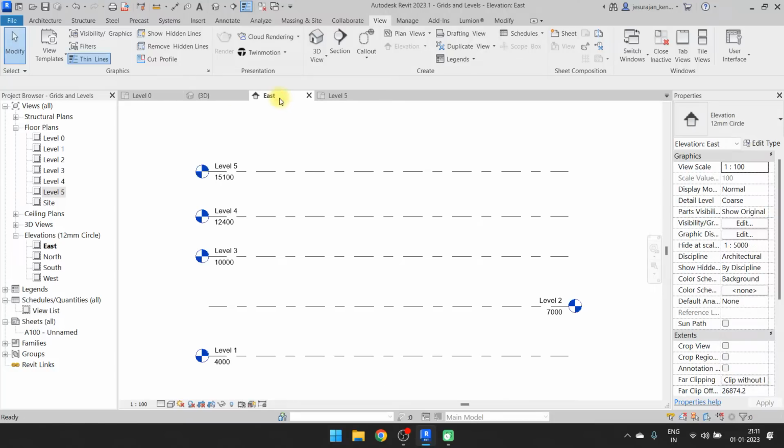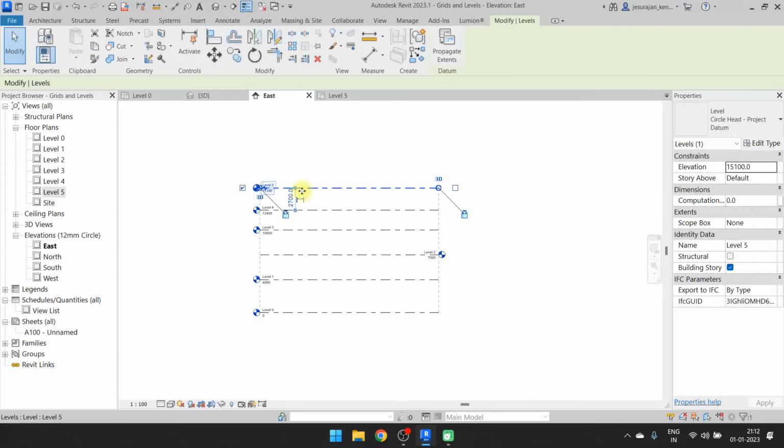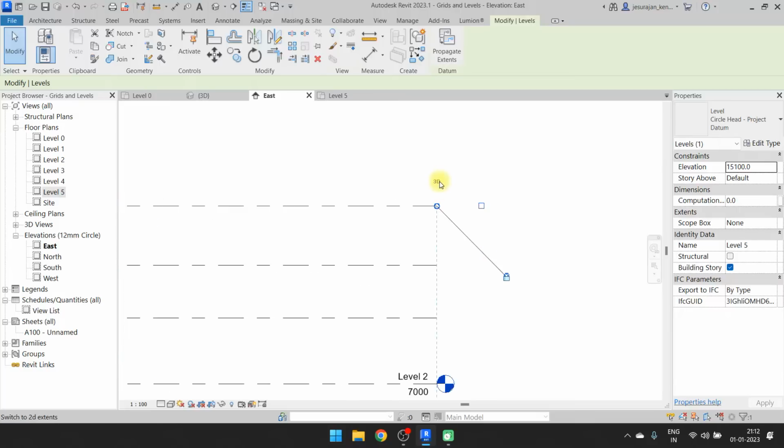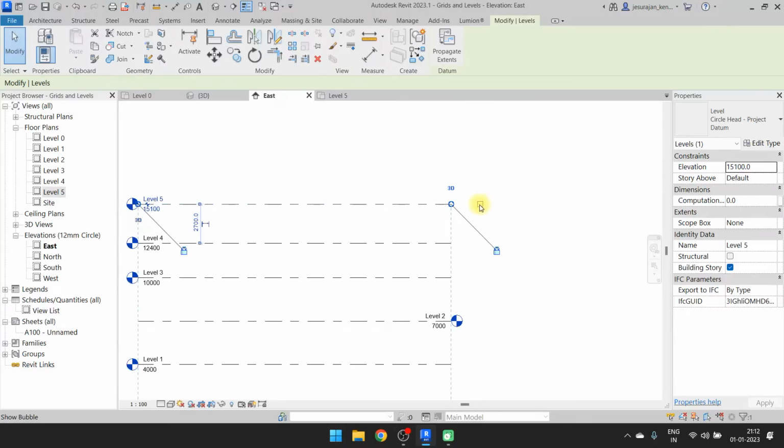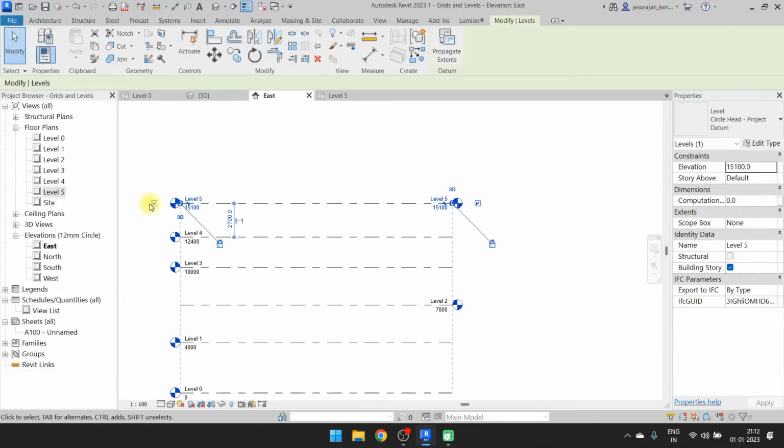I'm going to east elevation, and this is my level. When I'm selecting the level, it's showing 3D. I have a checkbox. If I check, I can see the level head. I can uncheck and I can check it back. Hide and make it visible.